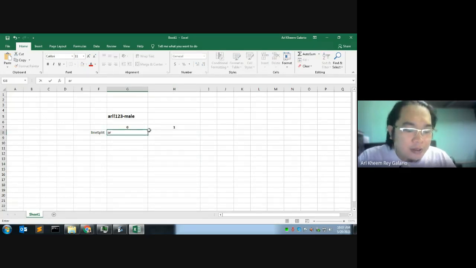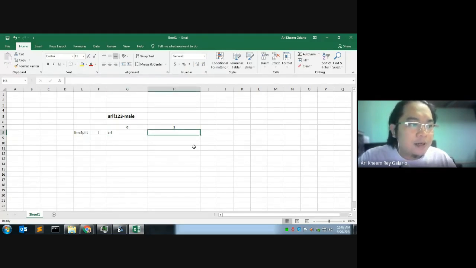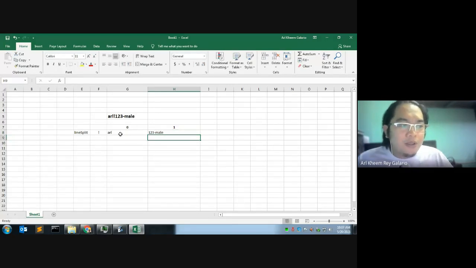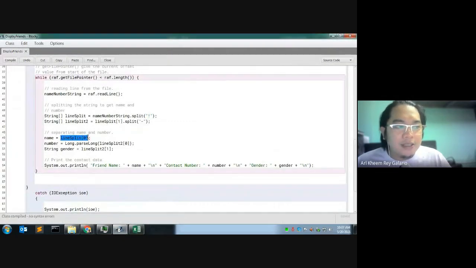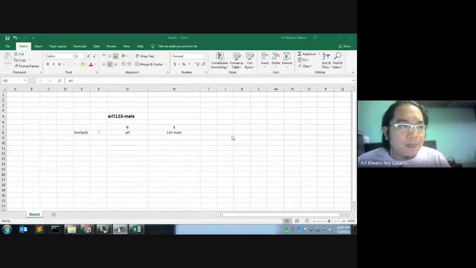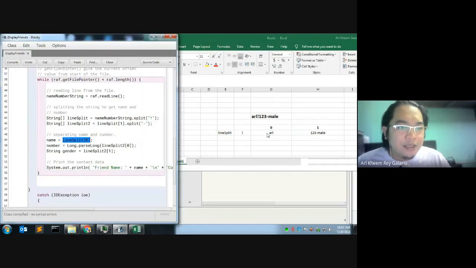Okay, so we have arl and then remember, ang primero nga line split is split na ko gamit ang semicolon, ang exclamation point. So arl and then this one mahimo na din siya 1 2 3 mail. So therefore akong ang primero nga si line split index 0 is okay na. Pero si line split 1 is delete pa siya. So what did I do? Dito sa code na to, si line split index 0 is okay na. So we have already the name nakuha na nako.